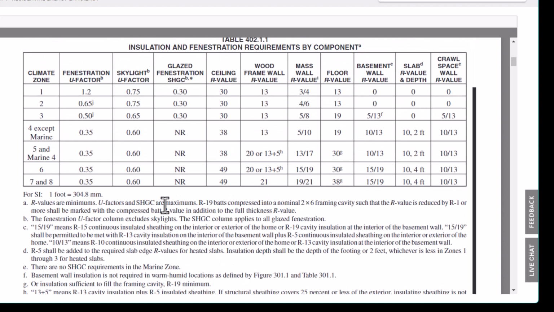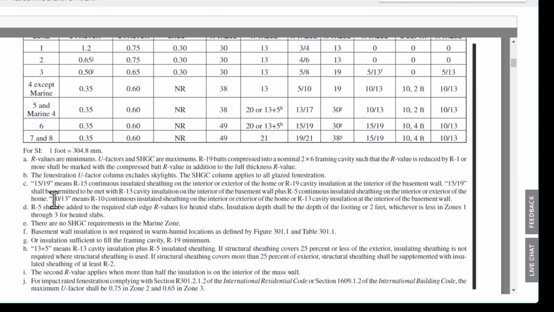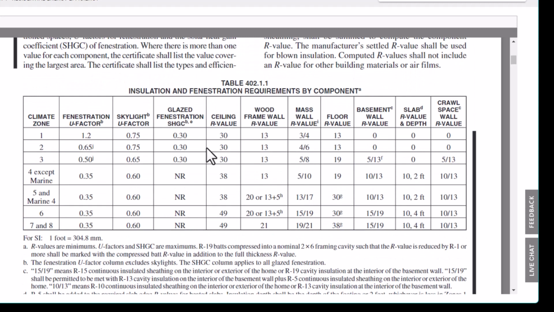Also, for the basement, if you're going to have a basement, you have R10/20 in here. So what does that mean? It means R10 continuous insulated sheeting on the interior, but the exterior home has an R13. So as you can see, the energy code tells you everything.